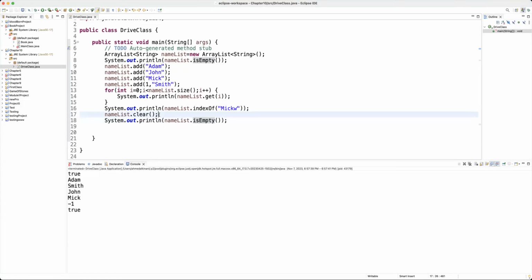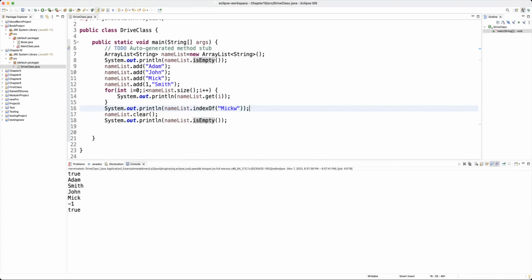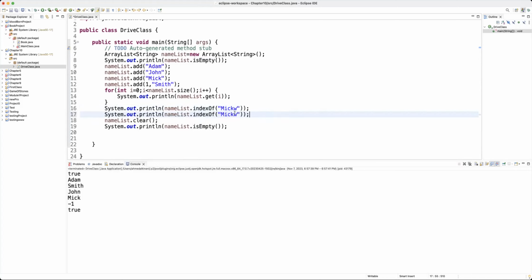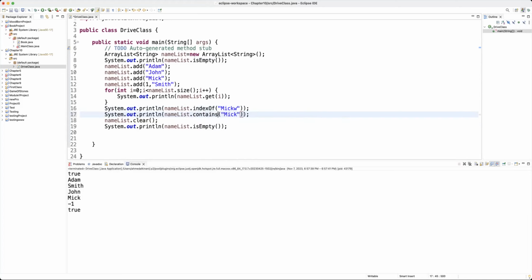So we've got clear. We can check if an item does exist or not. So, for example, instead of just asking for the index of an item, we can just check. Say, contains. So contains, that should be true. And here it is. It is true. It contains it. Now let's just put S here and run it again. And that will make it false.